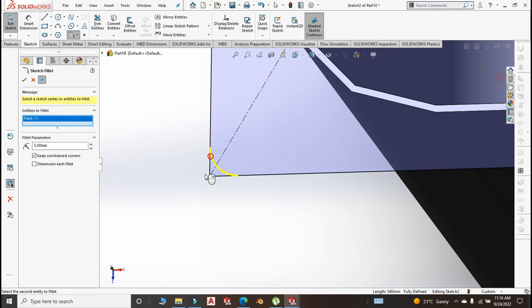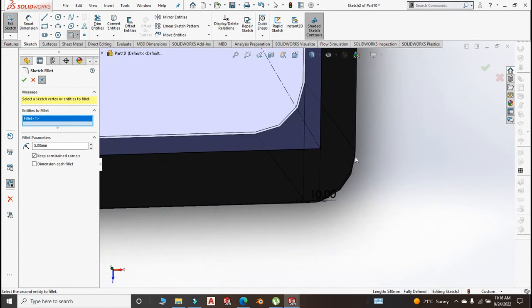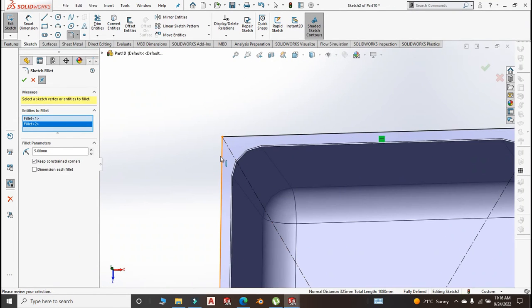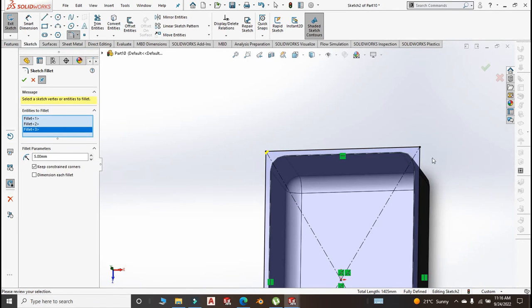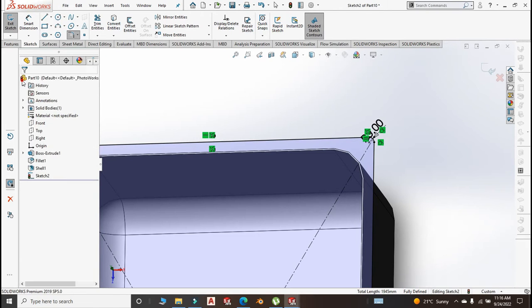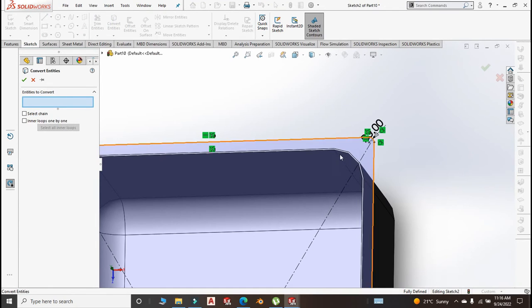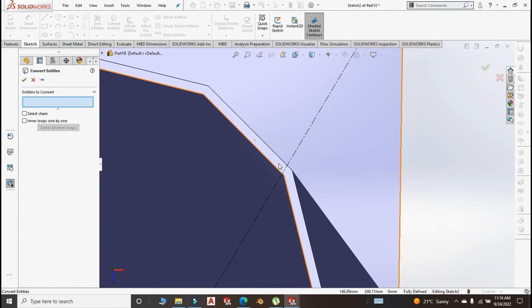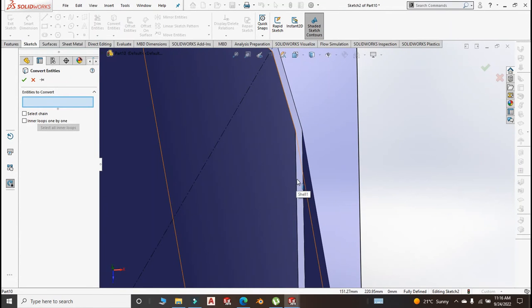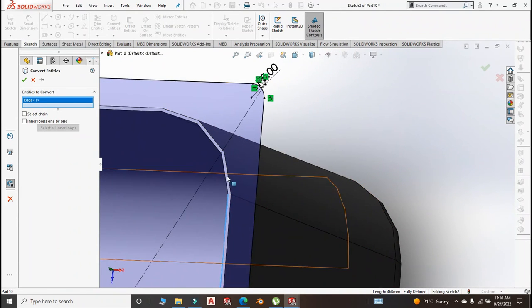Select this and this and this and this, right click and exit the fillet. Now convert entities, and the entities to convert is this edge, or can we select the face? No, we want to convert this edge here, this, then that. Did it select?